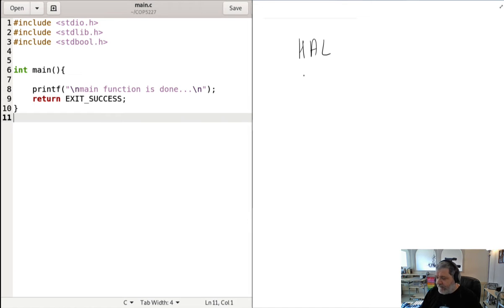Okay, so first thing I should say, bonus bragging points to whoever can track down where the name HAL comes from, and what it means.